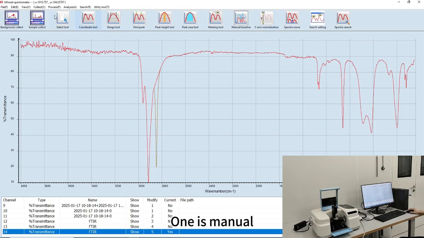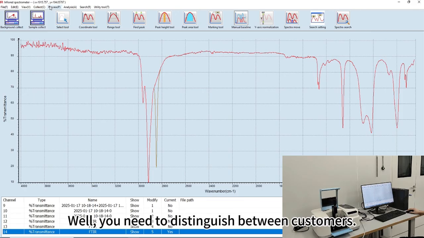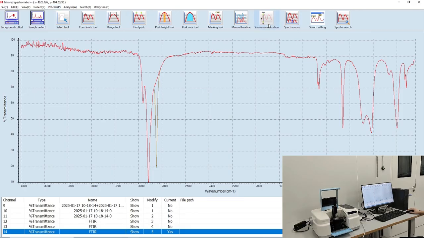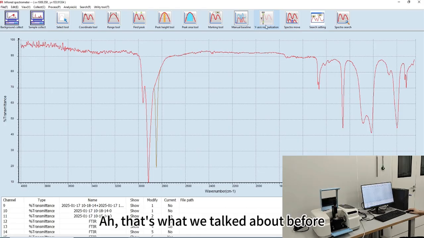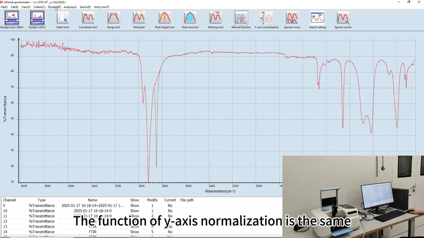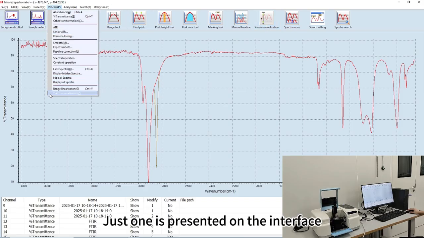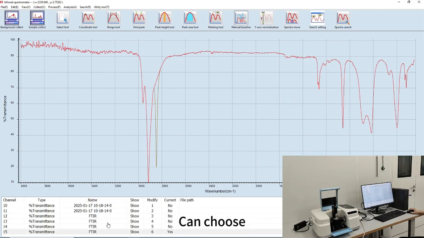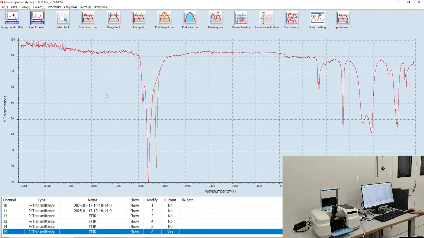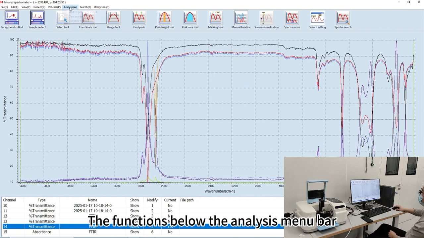One is automatic, one is manual. Well, you need to distinguish between them. That's what we talked about before. The function mentioned earlier, the function of y-axis normalization, is the same. Just one is presented on the interface, and one is presented in a menu bar. Both are the same. You can choose. The functions below the analysis menu bar.